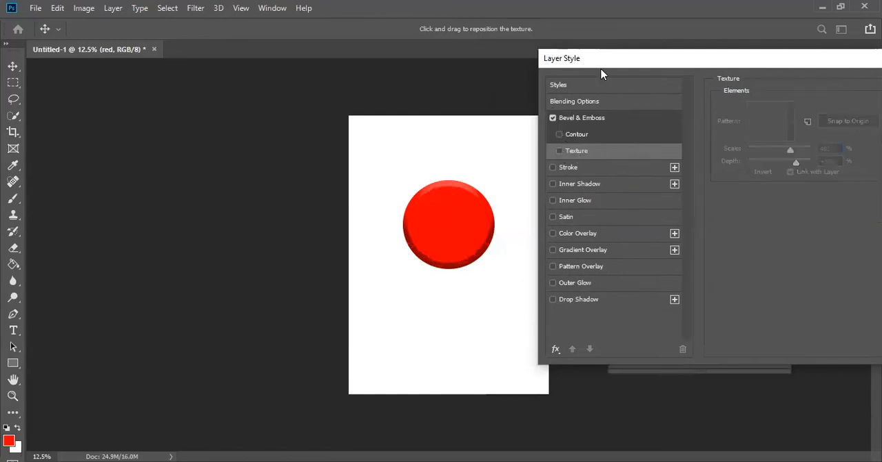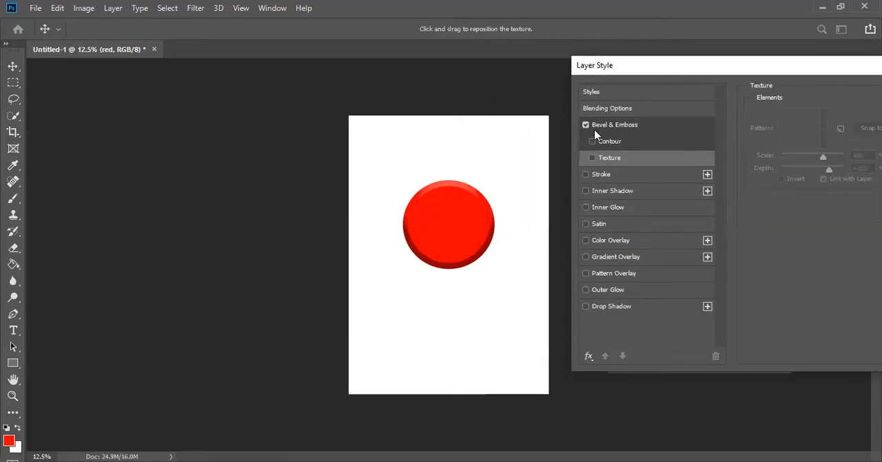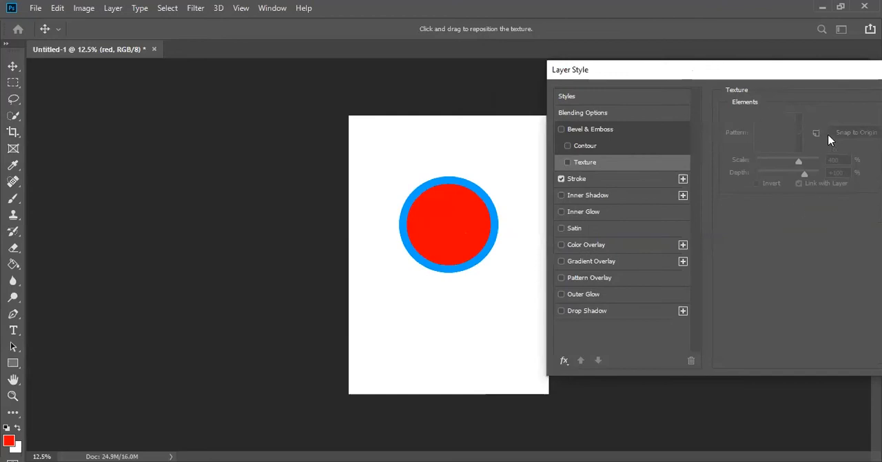So this is bevel and emboss; I don't want to see that bevel and emboss, so I am closing that one. There is another option, stroke. Stroke means you will get a border from outside. You can adjust the values also from here. The values are not visible. If you want to see them for adjustment, you need to click on the stroke.